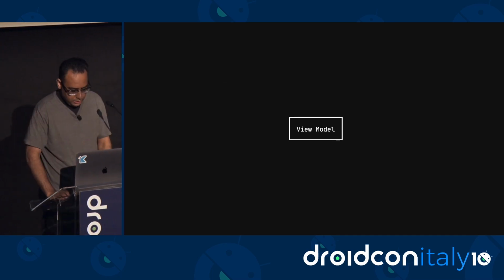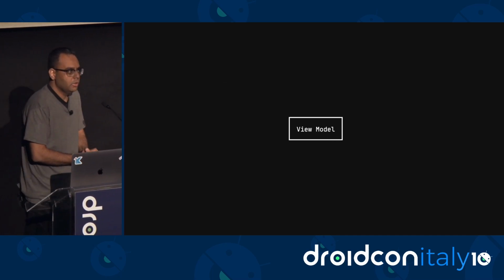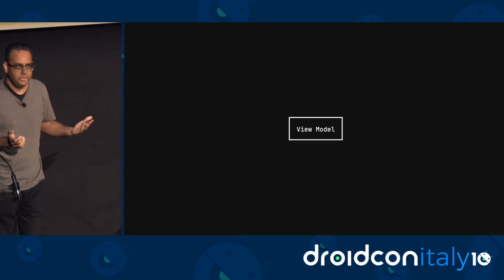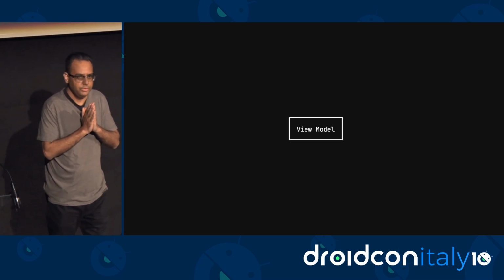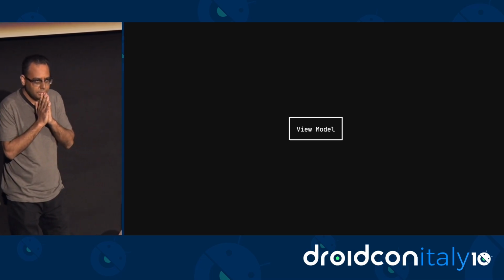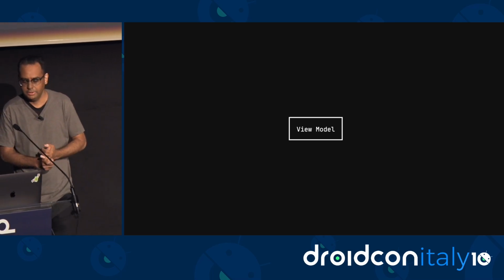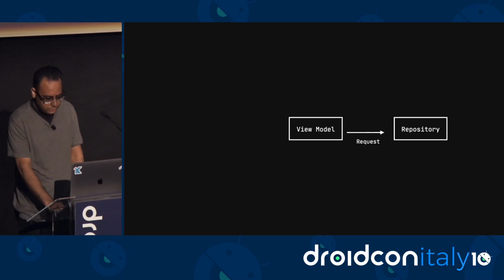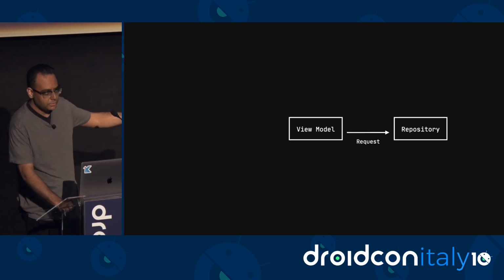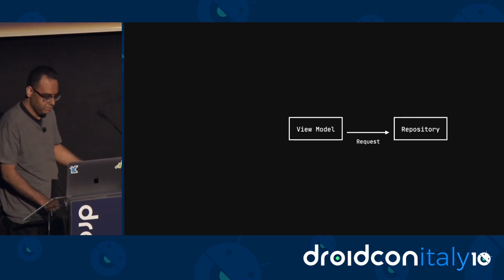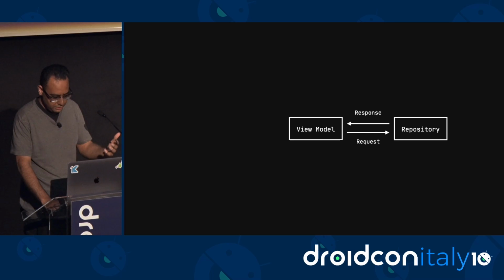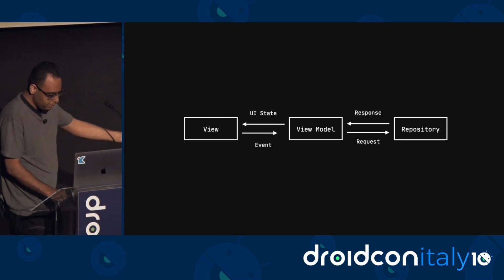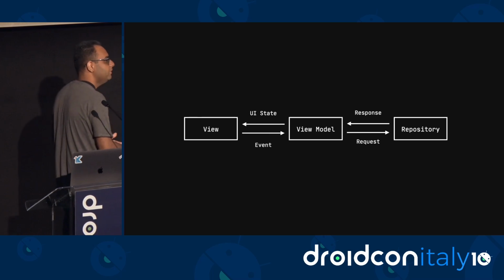So let's start with the architecture. How many people use MVVM? That's great. MVI? Very few. Very good, I guess. I like MVI. So I'm going to use an MVVM architecture. You have a view model that interacts with the repository. These are beautiful animations. I don't use animations a lot, but I did it for this. With a response, you have a UI state. The view model pushes, and the view model is listening to an event.